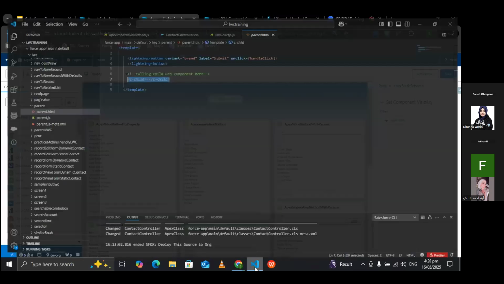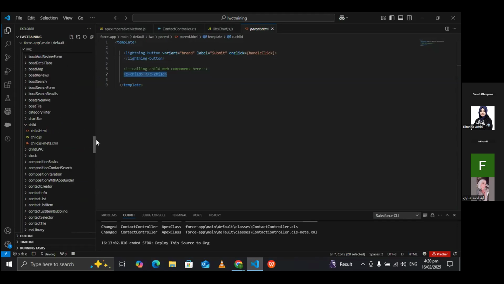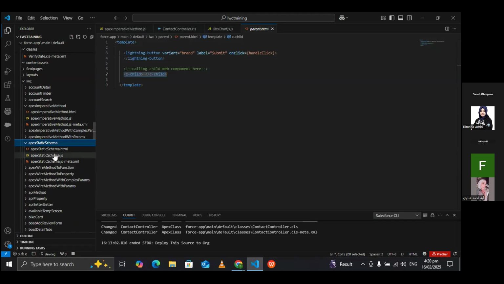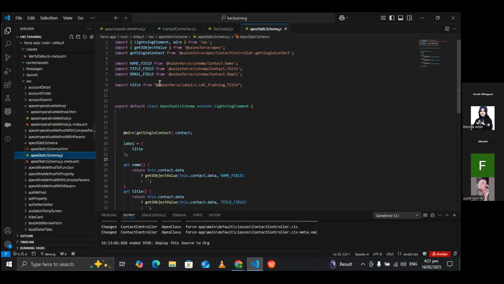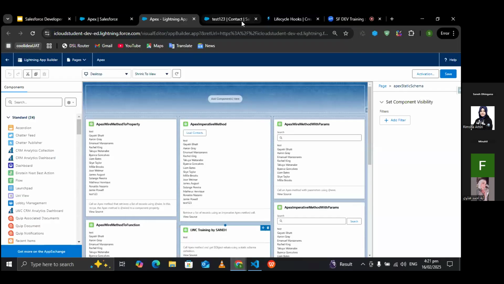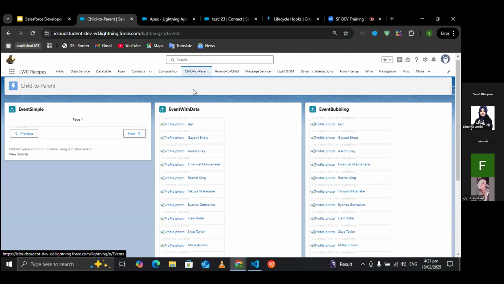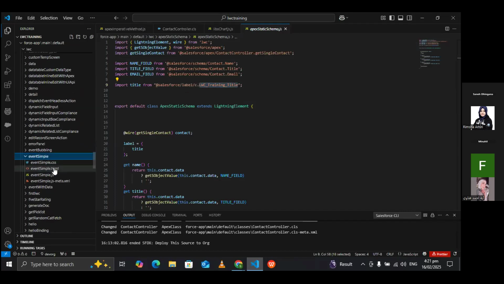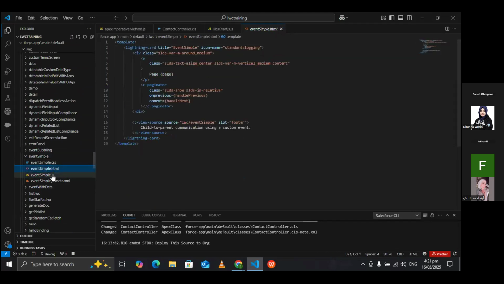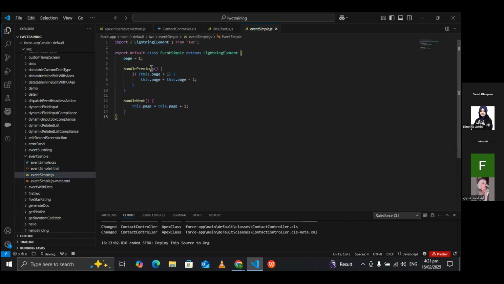Apex static schema. Yes, this one. Let me check, I think this is the one using the custom label. No, this is not the one. Yes, we can look at this one, event simple. So in this LWC, we have a basic page variable being used in this HTML. Then we have a child component, paginator, which has two different buttons and handles events. Then we have two basic events, one decrementing the page number and another incrementing it, and we have initialized the page number to 1.